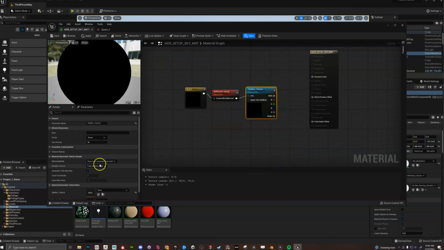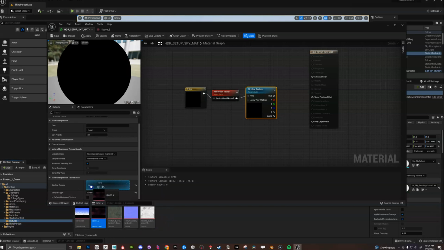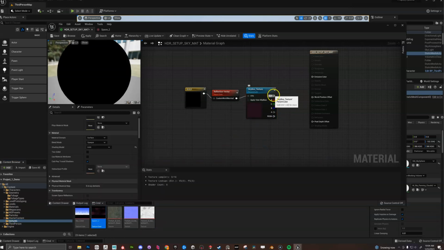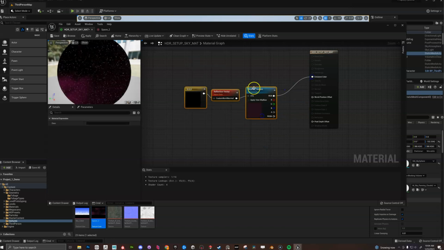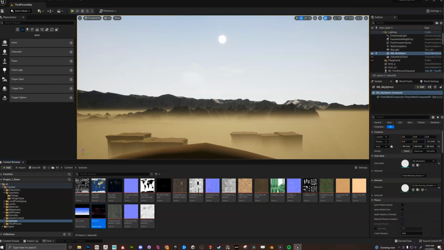And then in your texture, go ahead, select the texture node, scroll down to skybox texture, and you can go to your textures folder and drag in your cube map. Then plug that into the emissive color. Then we'll go ahead and save this. Drag this off. Now if we click on the sky, we should have the SM Sky Sphere selected. This is the default sky sphere that should be in the scene when you start a new project.